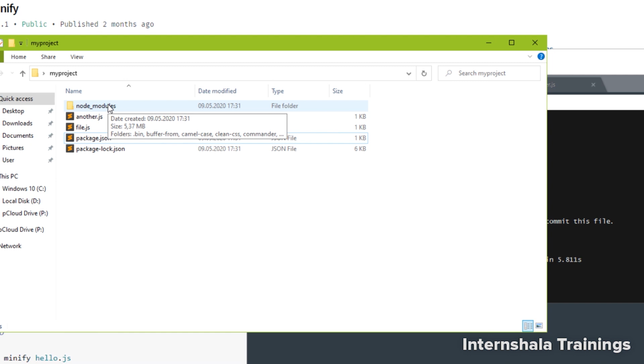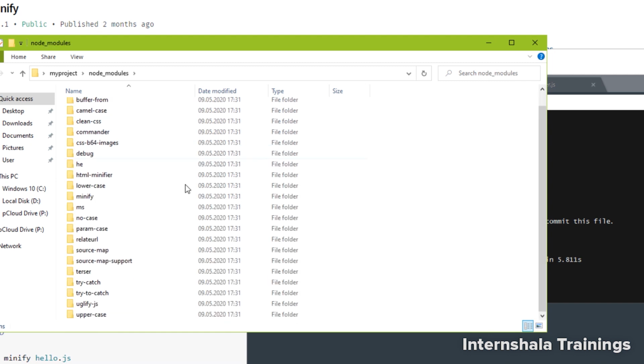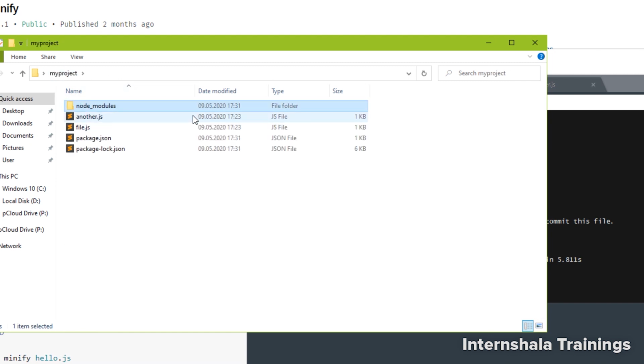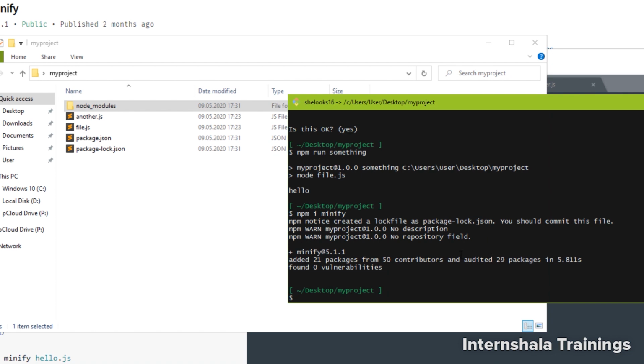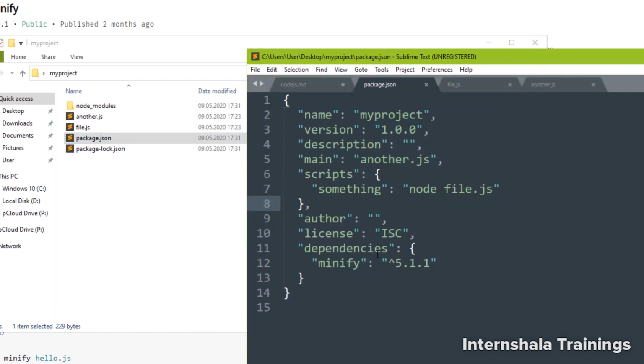So node modules folder is a folder that contains all installed packages inside. Then we have package-lock.json. So package-lock.json basically will log versions of all our installed dependencies to avoid potential conflicts with different versions. And if we look inside package.json, we will notice a new section, dependencies. So this dependencies section will list and manage all our dependencies in a project.